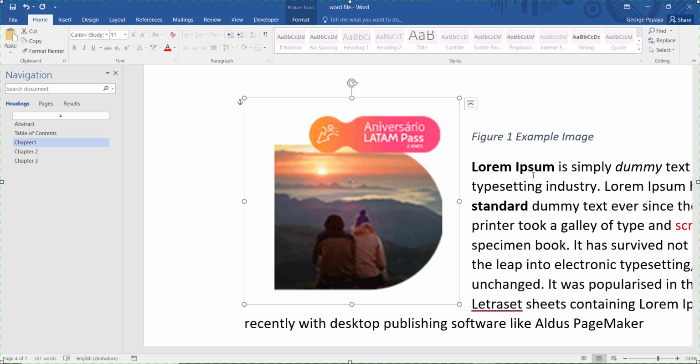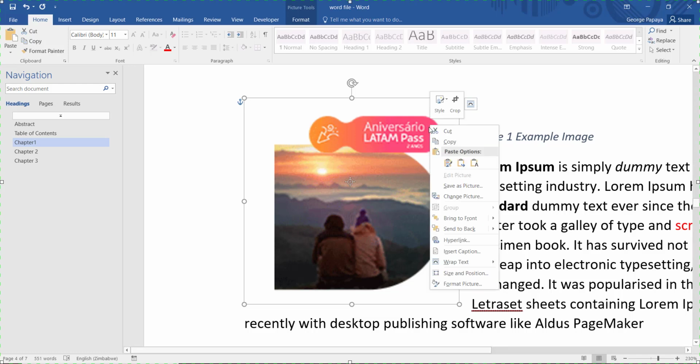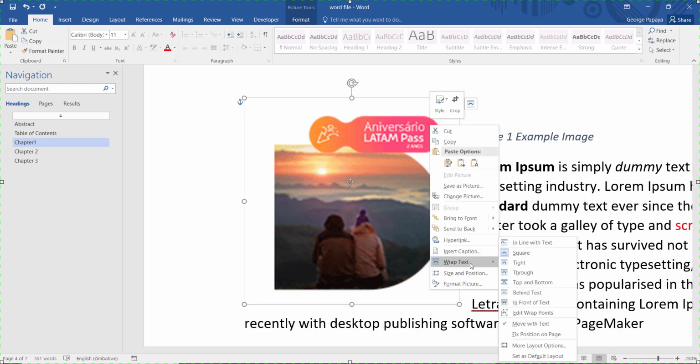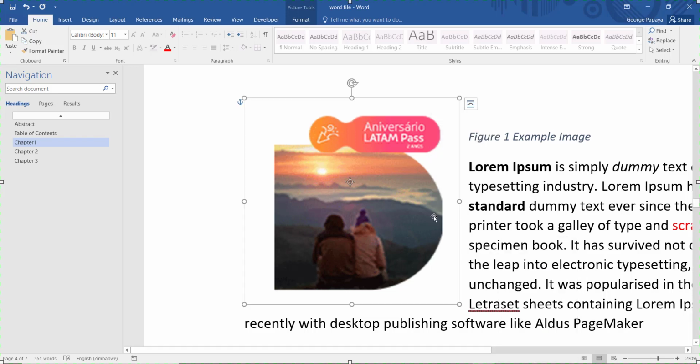what I want. If I don't want that, I can also right click, go to wrap text, and say tight. Tight also compresses my image, but the text still goes around the image. So these are things that you will need to know.